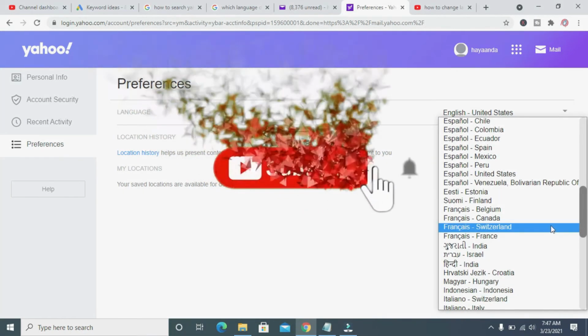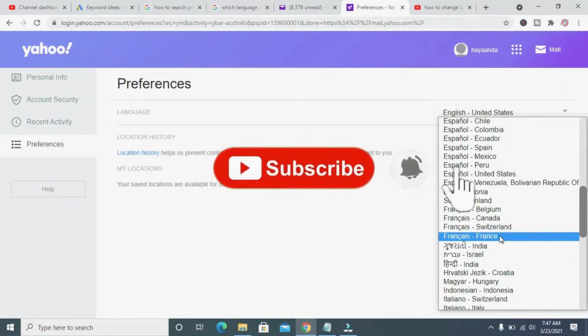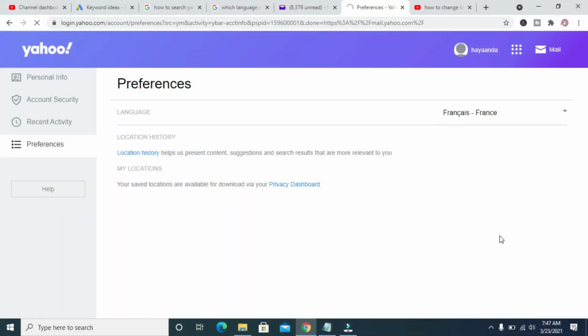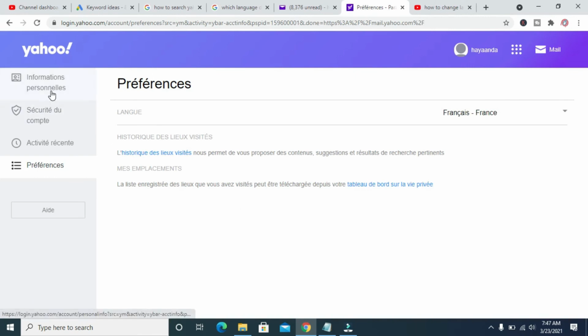Let me click on one of the languages right here, which is the French. So let's give it time. Right now, as you can see, the language has been changed to the French language. So that's how to do this.